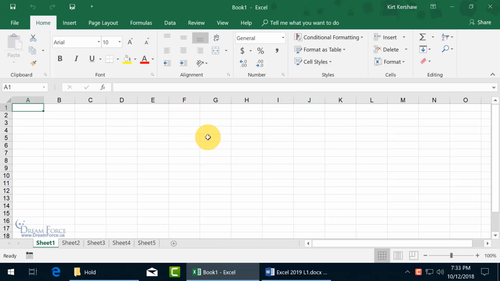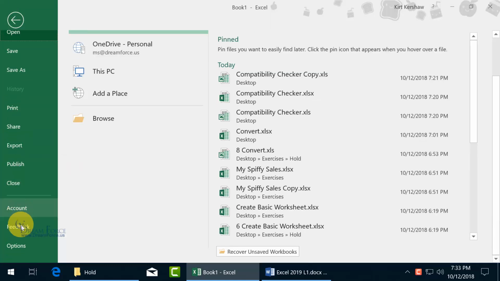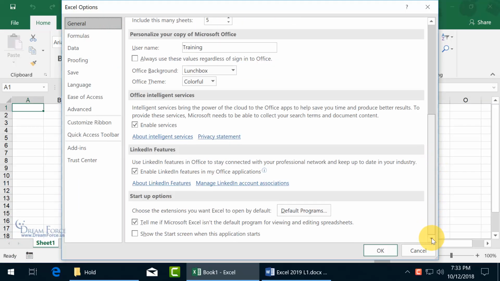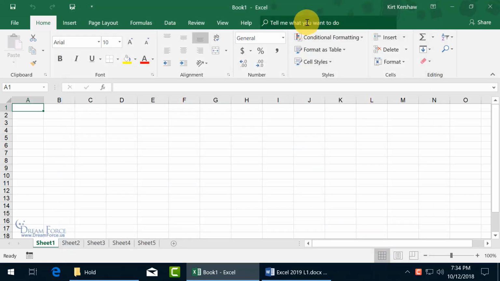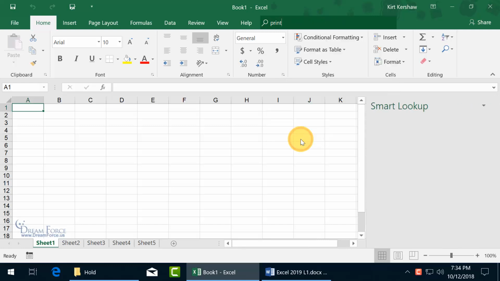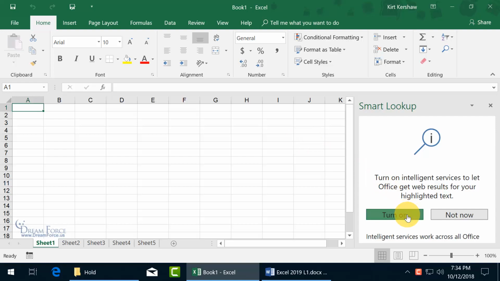Oh, and by the way, if you want to turn off the artificial intelligence, come with me, good neighbor. Click on File, go backstage, and let me go down to Options. Click on that. And then on the General tab, go ahead and scroll all the way down to the bottom. And it's right there, Office Intelligence Services. You want to enable it, uncheck it, click OK. So when I come back up here and I type in print, I come down to do a smart lookup on print. You see it was turned off.